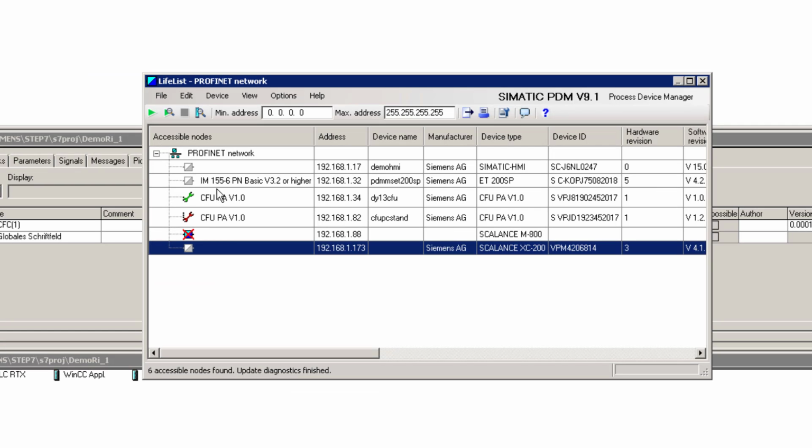I'm going to add the 2 compact field units for this video, and then on a later video I'll show you how to add the ET200SP and the new Coriolis card, the FCT070. So we'll focus on these 2 devices here.